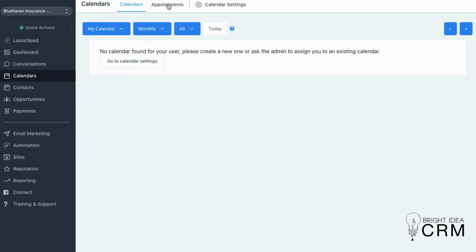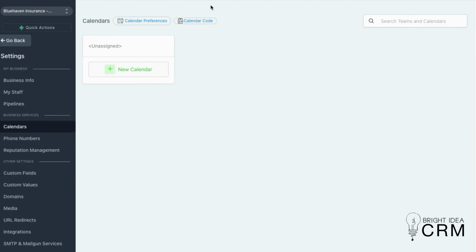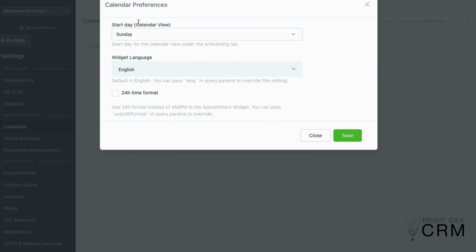In the next tab, you can see appointments. These are all the appointments that you will have scheduled under here. You can also see a report under the reporting tab if you click under reporting. Now we have a section for calendar settings that you can edit your calendars here. In our case, we don't have a calendar, so we need to set one up. But before we do, let's set up some preferences for our calendar.